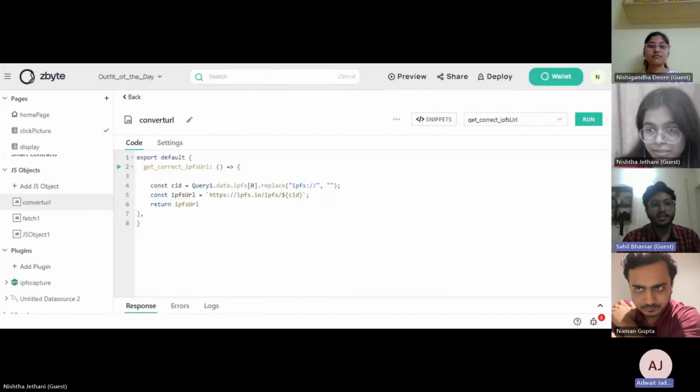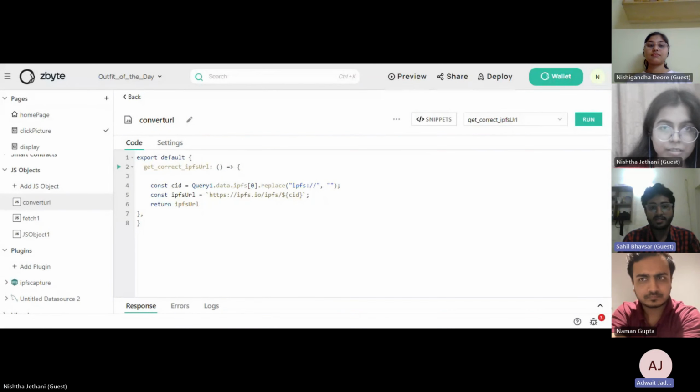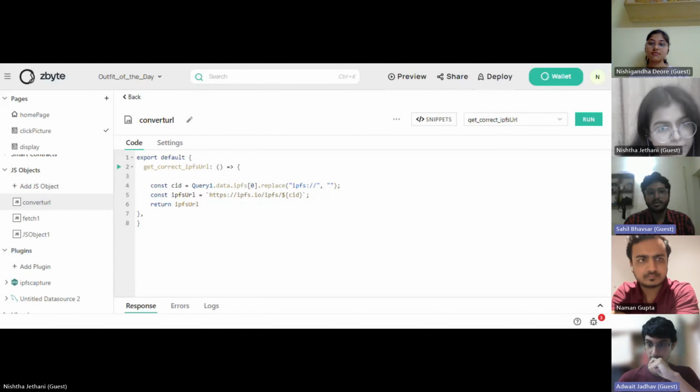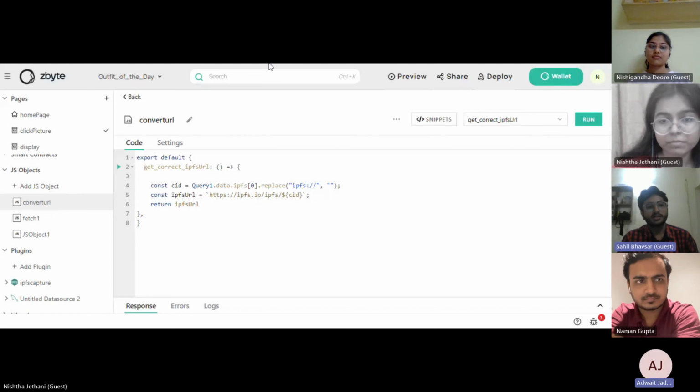Yeah, so you can see that in the CID we are storing the IPFS URL which we got, and in the IPFS URL we are storing the converted URL, meaning the normal URL which you can display on the web. So now, Nishta, please go to the JS object.